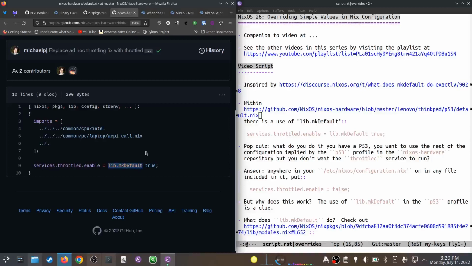I had some vague idea that it had to do with overriding things, because I had seen that people typically tended to use that particular function, that lib.mkDefault thing, inside of configuration that was meant to be included by other people, as opposed to top-level configuration. But I wasn't really solid on what it did.